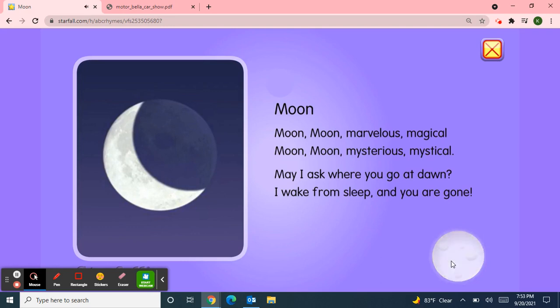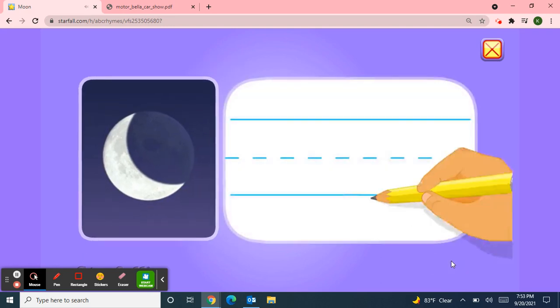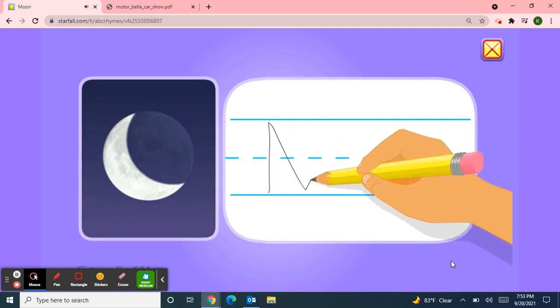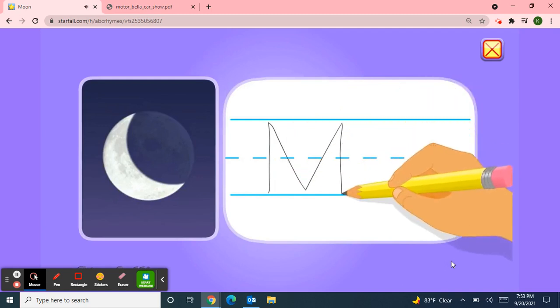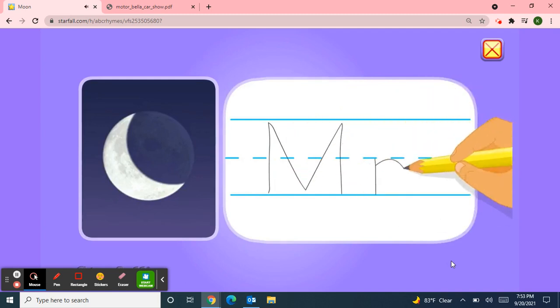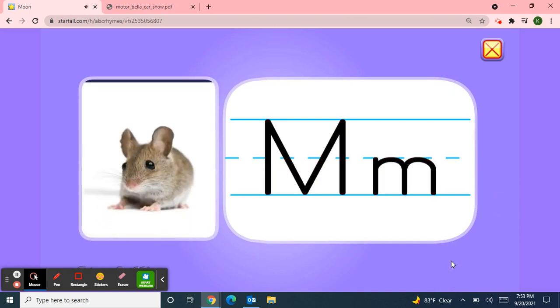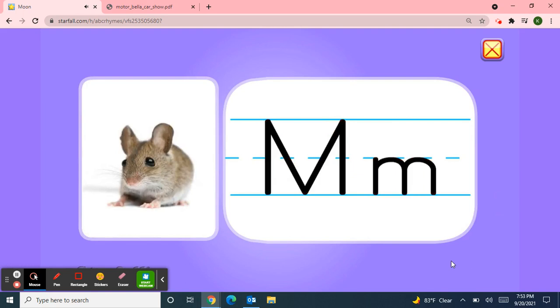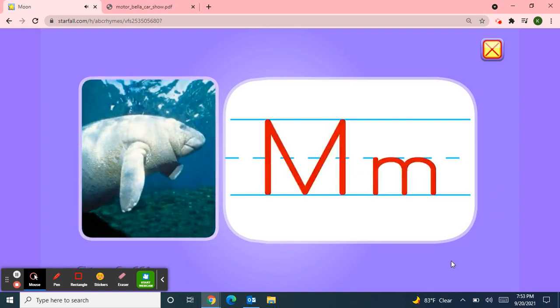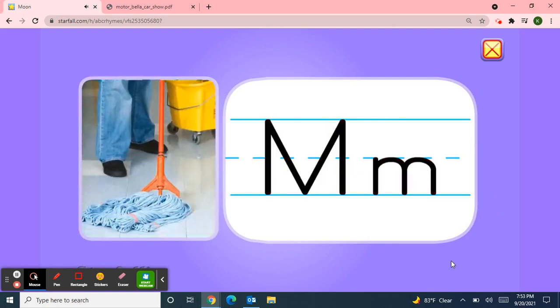Moon. M. Moon. Mouse. Manatee. Mop. Monkey. Moon.